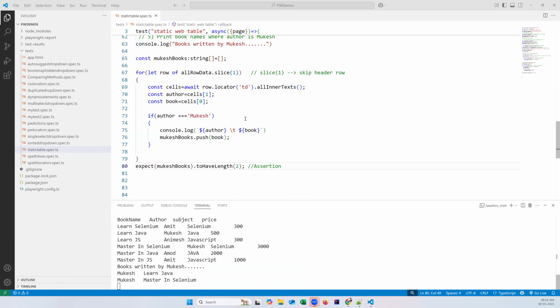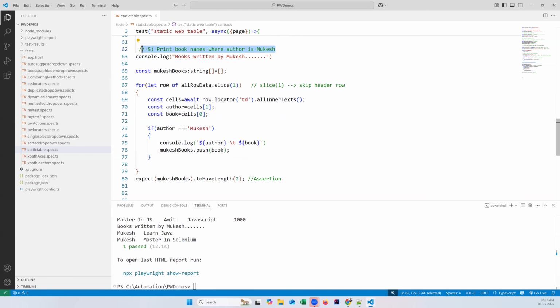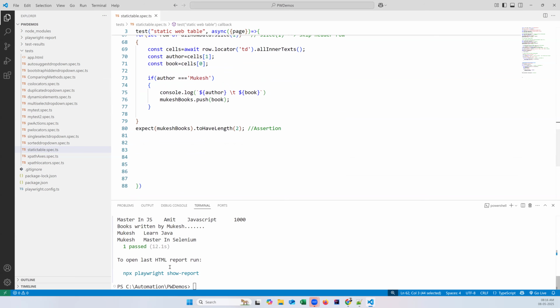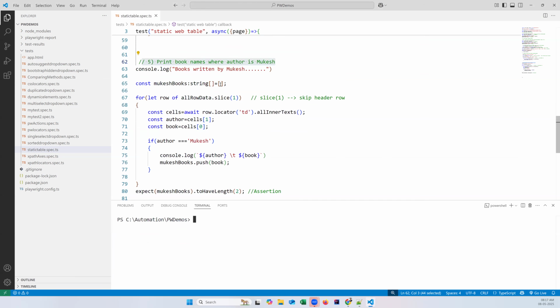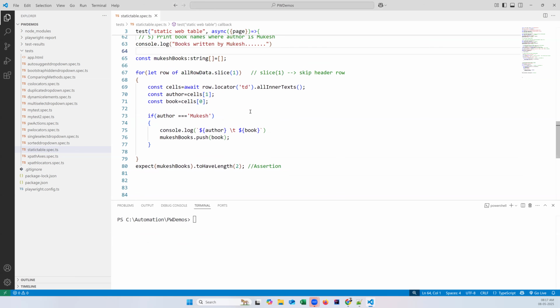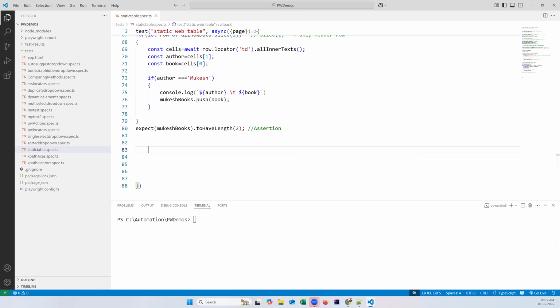There is one more last scenario we have. Once we discuss it, we will finish it off. Okay, so now all the books are printed and my assertions have passed. Perfect. Now one more last requirement. Here we printed book names where the author is Mukesh, retrieving the values based on the condition. The next requirement is to validate the total price of all the books. Calculate the total price of the books.